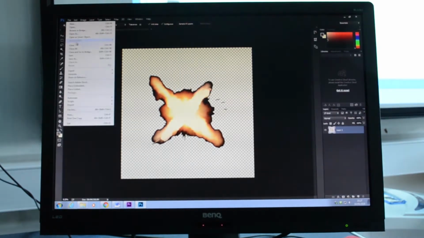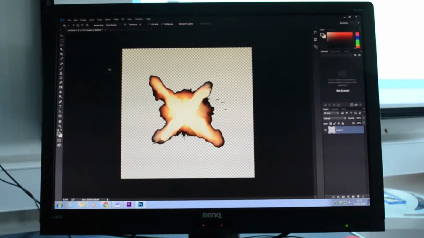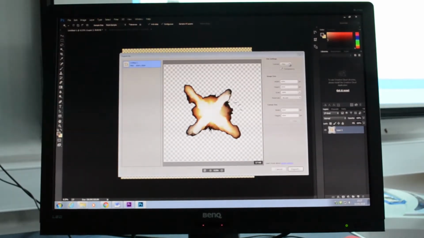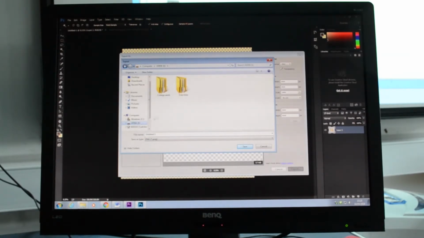Then we go to File, Export, Export to. Then we got to make sure that we save it as a PNG file so we have a transparent background. Export. Then we put that on the USB. And click on Save.